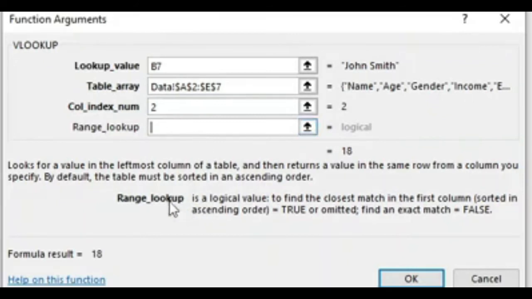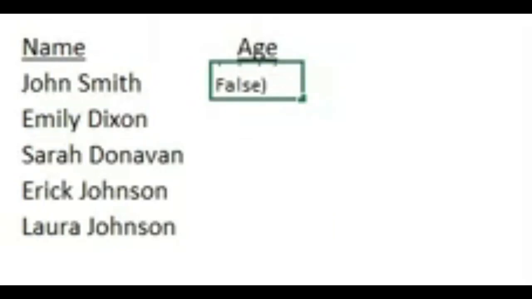Now, according to the range lookup, if we want a close match, we put TRUE. If we want an exact match, we key in FALSE. So we're going to key FALSE right here. And it's going to give us a preview, and that preview shows 25. That is basically telling us, if we did our VLOOKUP formula correctly, that in this cell right here, the number 25 is going to come up, and that is the correct answer for John Smith's age.